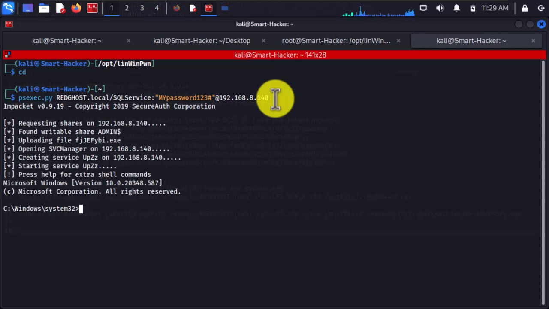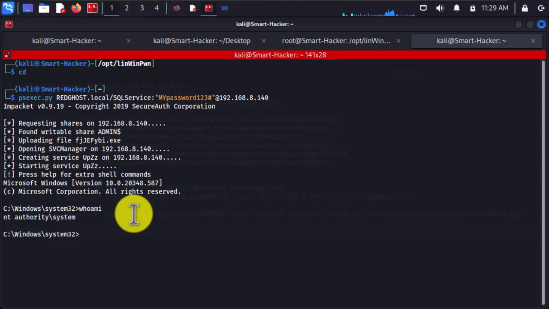you are seeing we have now logged into redghost.local. So once you log in, you can do whoami. Yeah, it's going to tell you authority system. If you do hostname, it's going to give you redghost.dc. So you can now cd to that particular location.